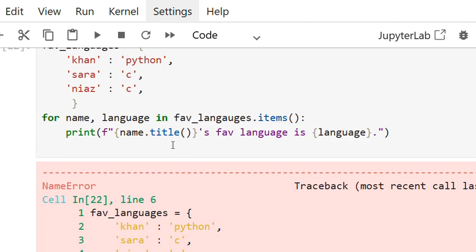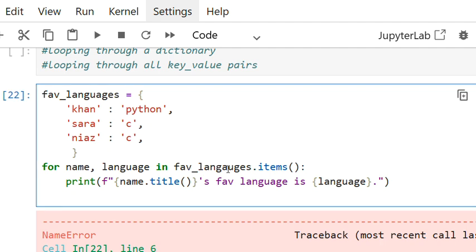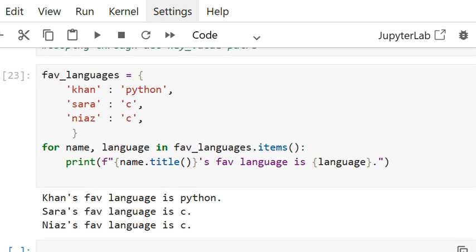You can see here that it is a name error. Let's look here. It is languages, and we have written it with the letters in the wrong order. So we need to just fix it. Now if we run it, the error will be gone. So Khan's favorite language is Python, Sarah's favorite language is C, and Nia's favorite language is C.